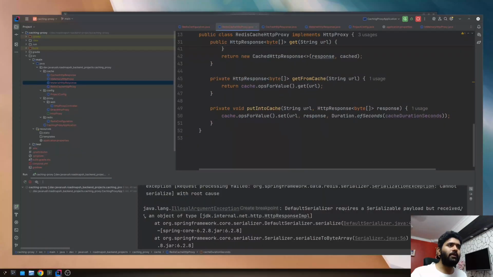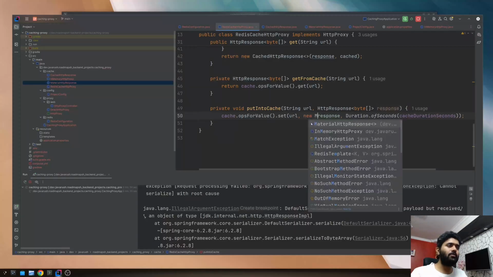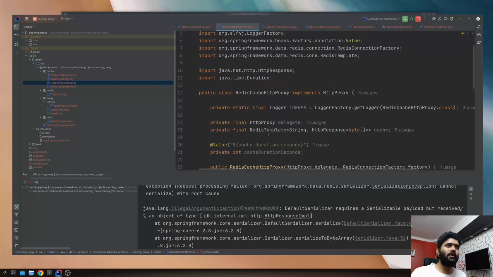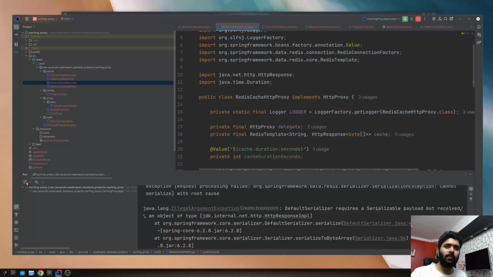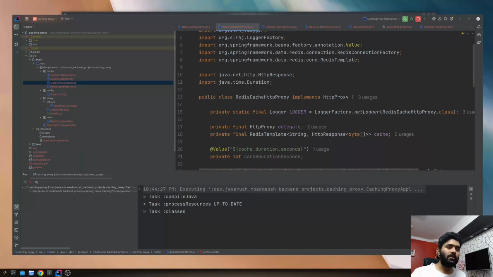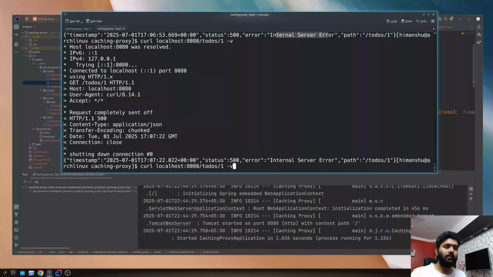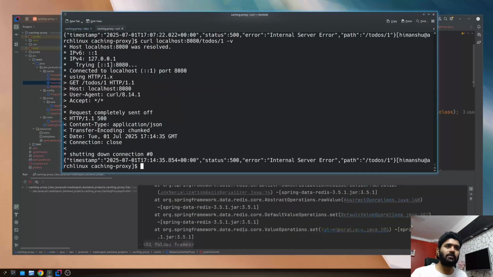Now here, whenever we need to put it into the cache, in that case we will say, instead of response, it will be new MaterialHttpResponse, and we will provide this response here, and we don't need to change anything else, I suppose. Let's restart the application, and here send this request.